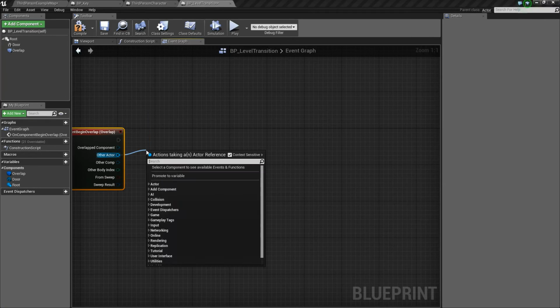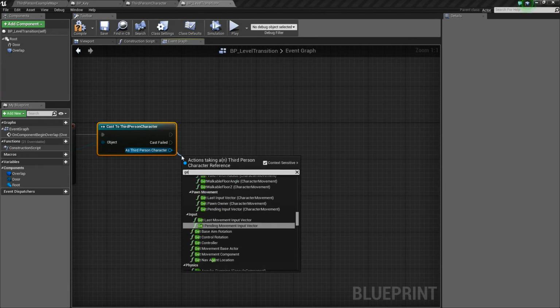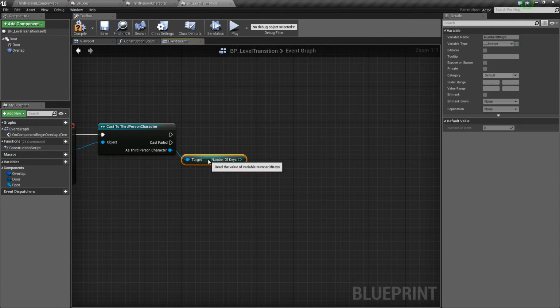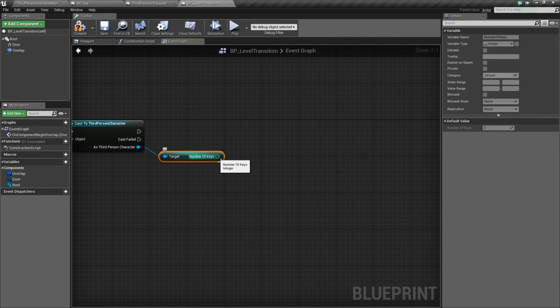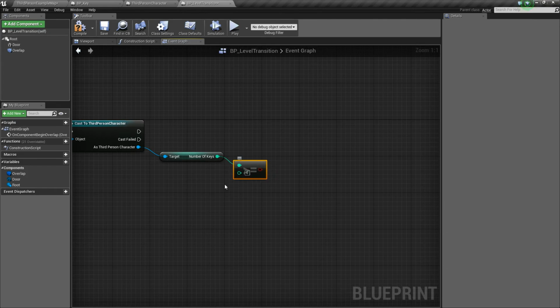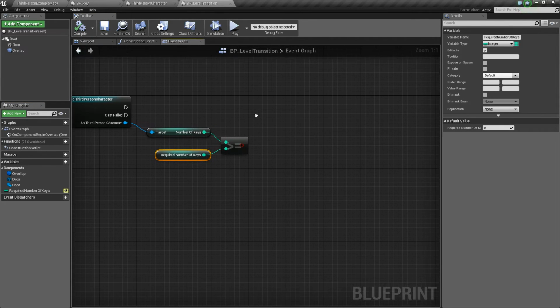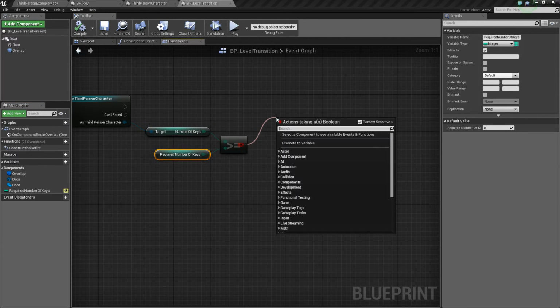And now we want to cast to our character. So again, our third person character. Then we want to get their number of keys. Okay, and we want to do a check. We want to check if the number of keys is greater than or equal to some value. Now this value we will promote to a variable and we'll call required number of keys. So this will be the number of keys that you need to have in order to pass through to the next level. So we'll make this editable so that you can edit it from the editor. And then we'll take this return value and say branch.